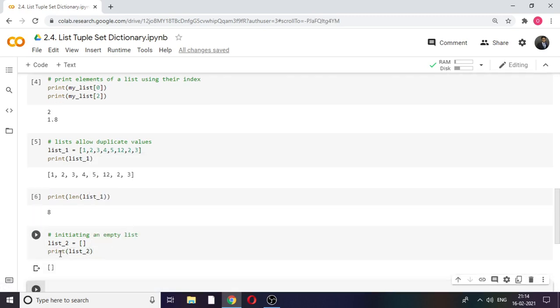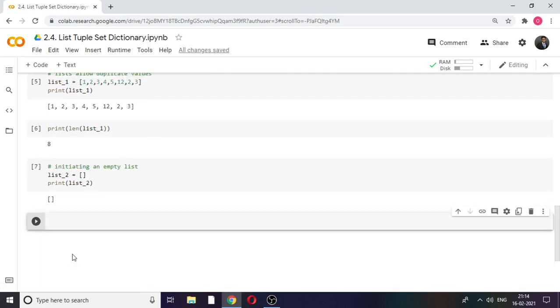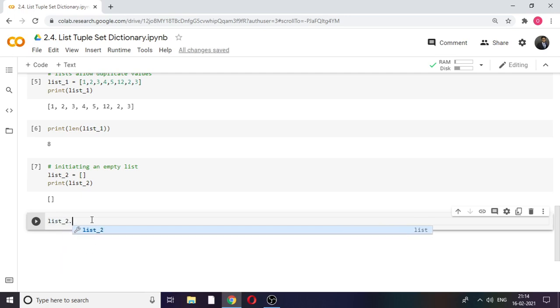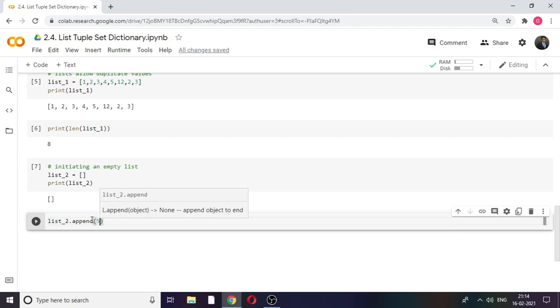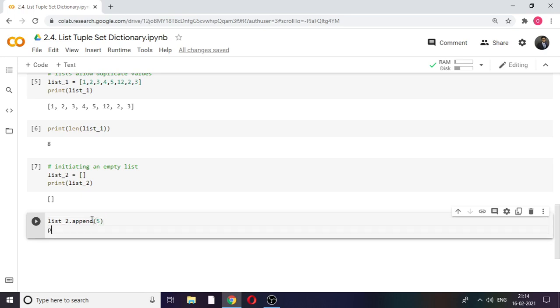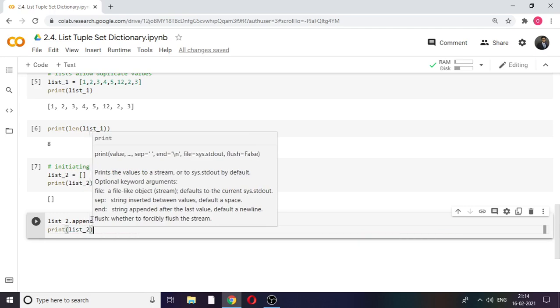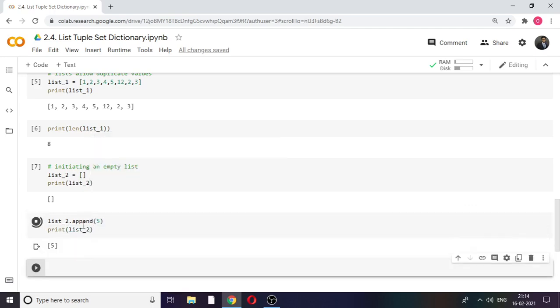As you can see here, it is a list, but it does not contain any values, and you can add values to this using the function list2.append, which we have seen already. Let's say we append the value 5 to it. Now let's print list2. So this is how you can create an empty list and add a value to it. This feature is very important because in a lot of cases we will create an empty list and add values one by one. So this is how you can initiate a list.